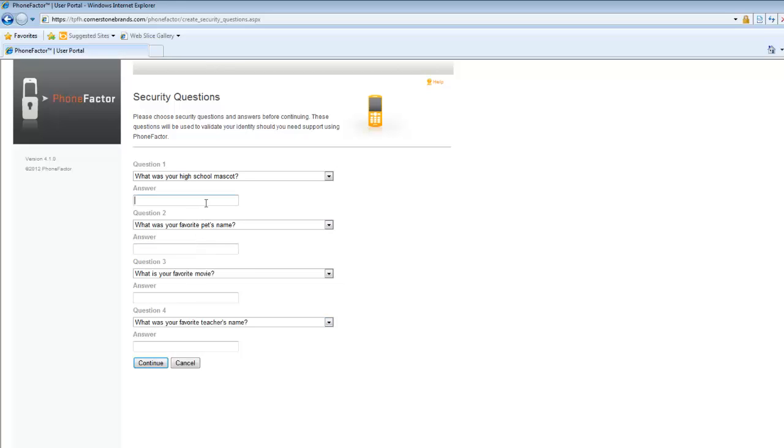What was your high school mascot? Mine was a rocket. What is your favorite pet's name? Well, I have a single pet, so I feel like he would probably be upset if I didn't use him. So it's Tom. Tom the cat. Tom is crazy. Favorite movie? Why do people, systems, whatever ask this question? Everybody doesn't have a favorite movie, but I guess if I have to pick one, I'll go with The Three Amigos. What was your favorite teacher's name? Huh. Well, I'm kind of a teacher, so I'm going to use myself. There we go, Sean. All right. Go ahead and hit continue.